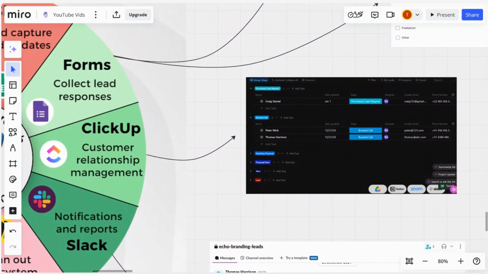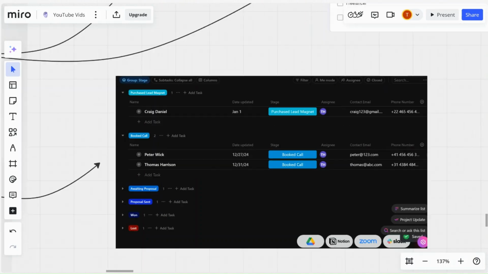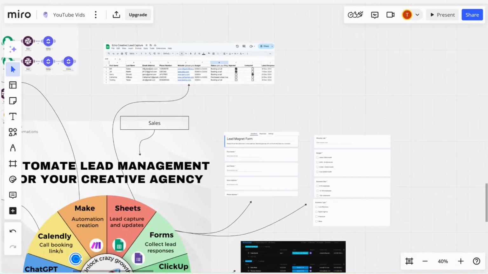So thirdly, you have ClickUp, which is used for customer relationship management. Very simply, you have all the different fields for the different stages the lead goes through. Obviously, one would mean that the lead has turned into a client, so they've paid the initial invoice. And then you can see all the fields are the same as that in Google Forms and Google Sheets.